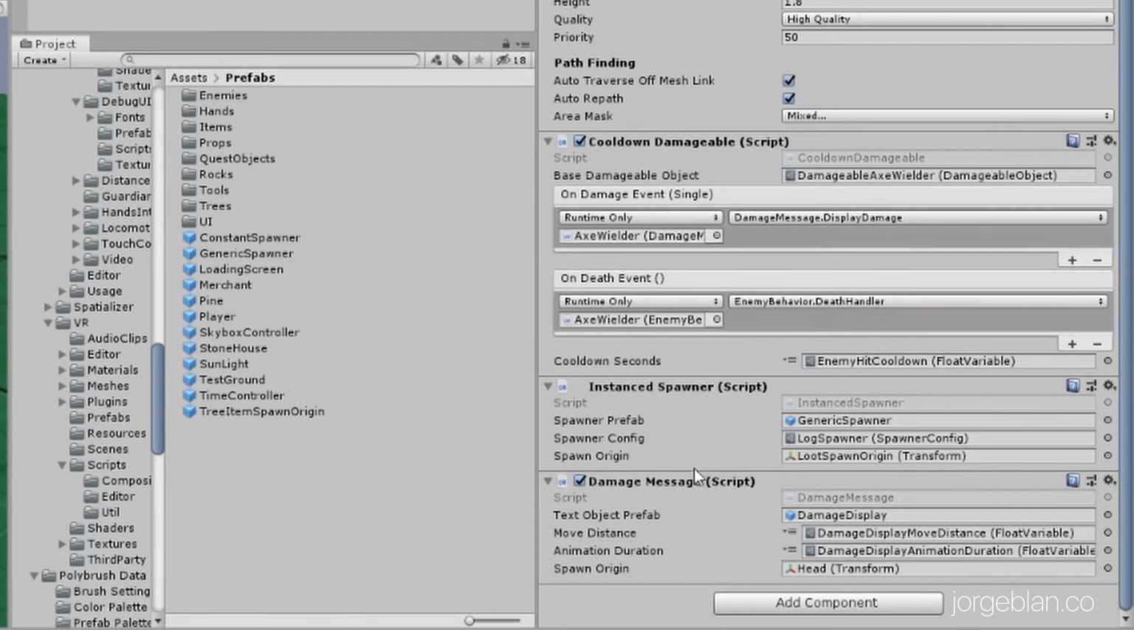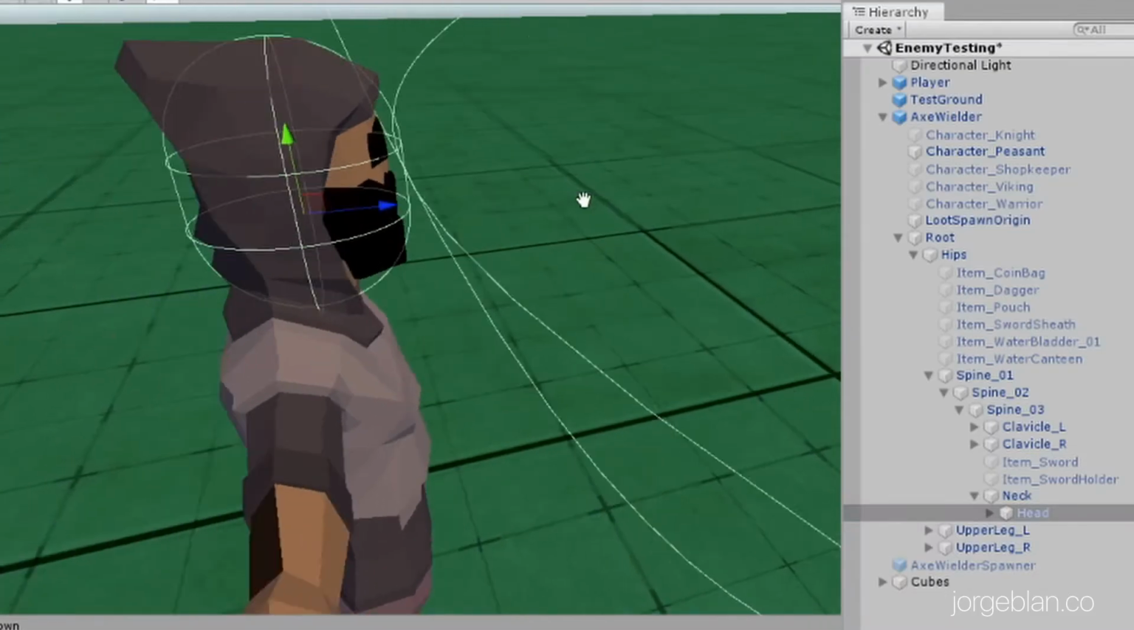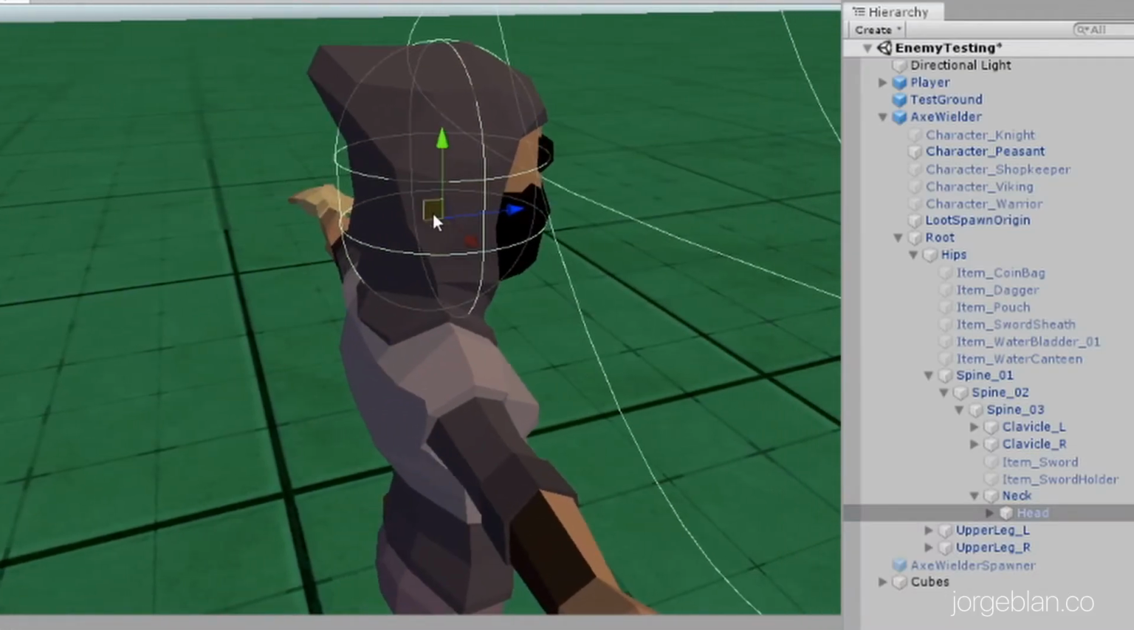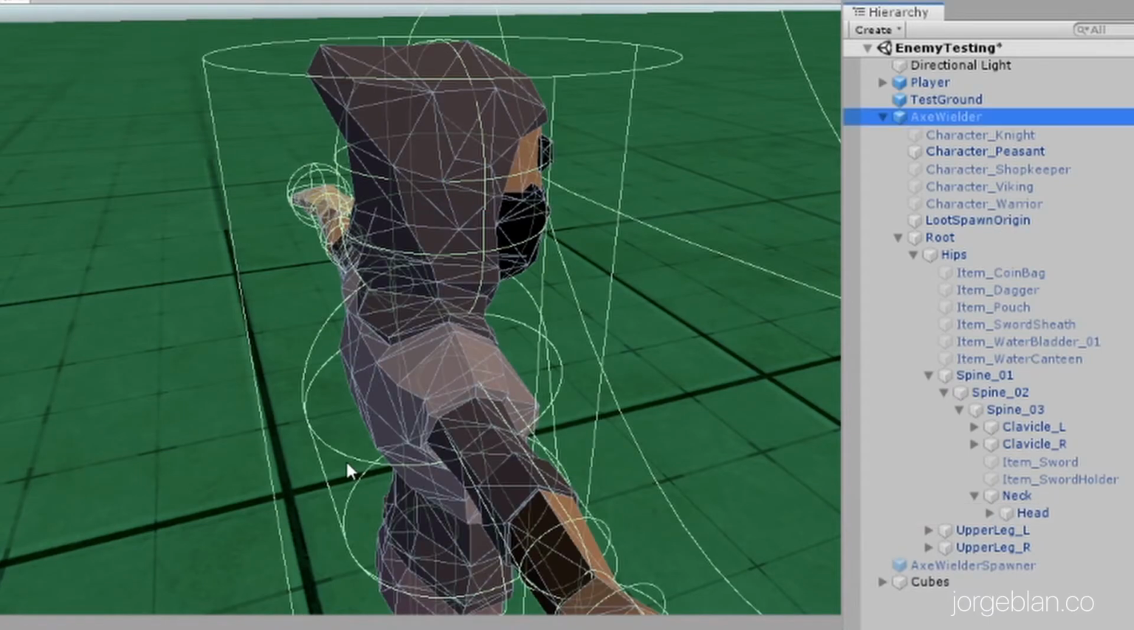And then we have this DamageMessage MonoBehaviour here that has a text object prefab that we're instantiating, a couple of variables that we're using, the amount of distance that the text moves, and how long it's moving. And then we also have here a spawn origin from where we are launching this text, which in the case of the enemy here, we are starting at the head, which as you can see here is right here. This is the spawn origin and the text will move from here. So let's look at the code.